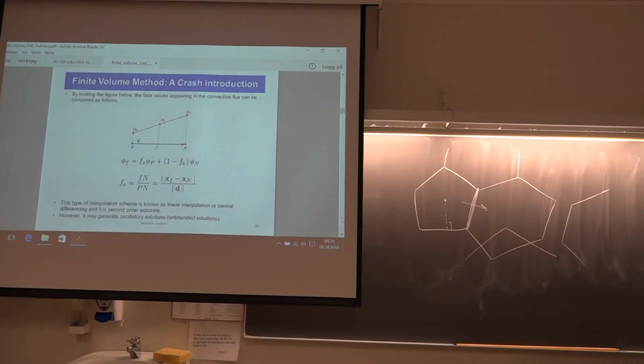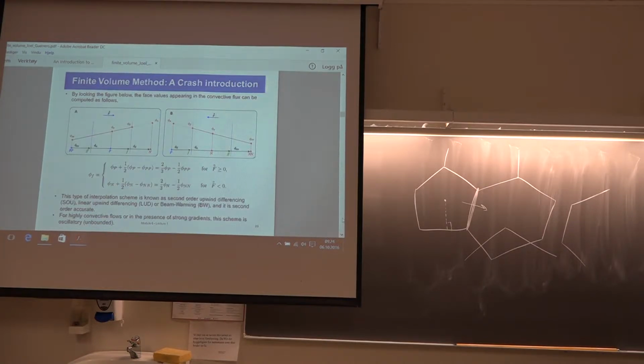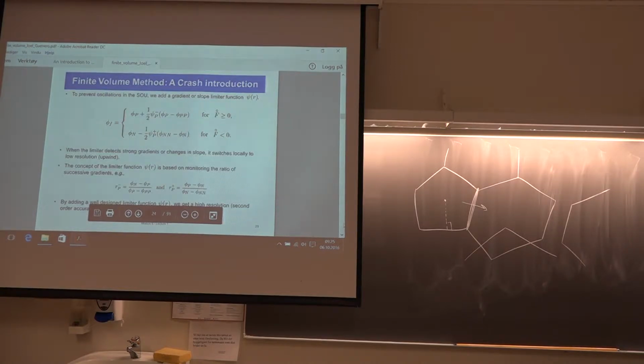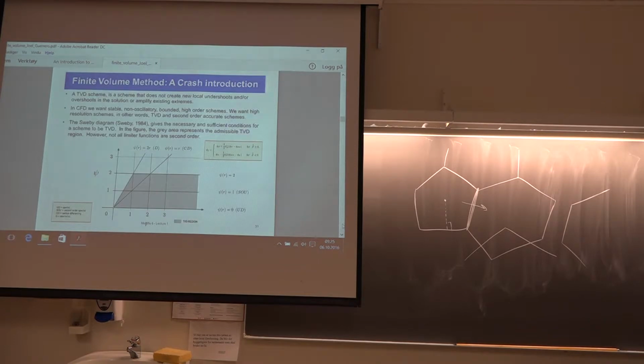Convective fluxes. So here again, now a discussion of how to find the convective approximations. Central scheme, first order upwind, linear upwind differencing. Linear upwind is second order accurate. So we have several schemes here as well. And again, more advanced, more modern schemes, total variation diminishing. And the same discussion here with this limiter function, the psi function.